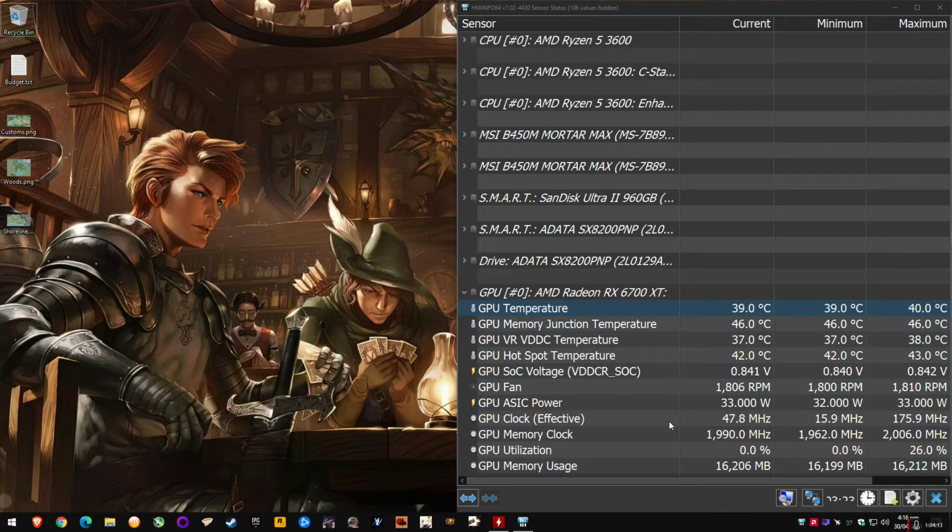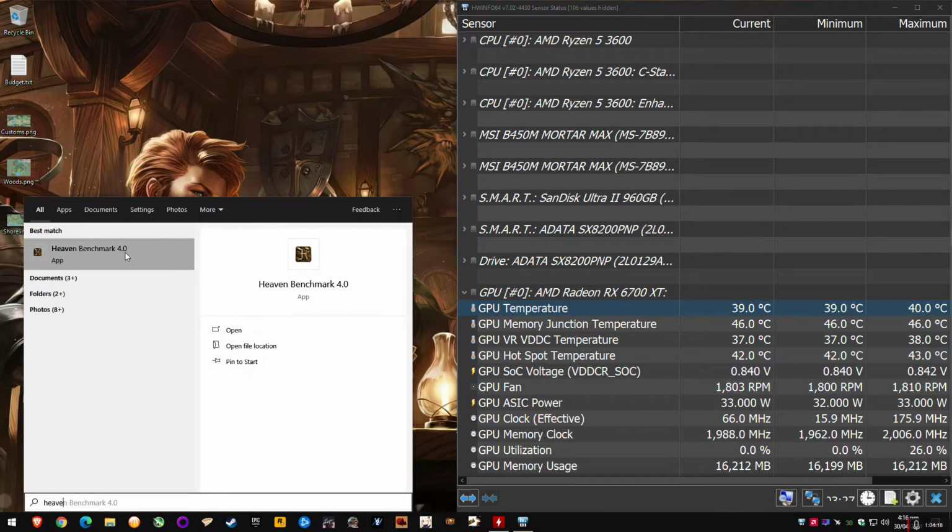So now that we've got this open, we can see our GPU details. That's when you start up your Heaven benchmark that you've installed.